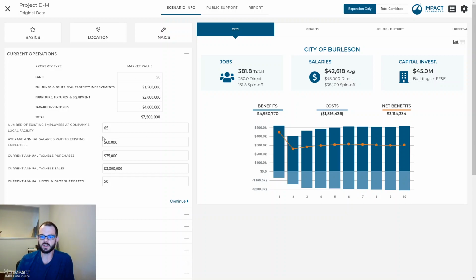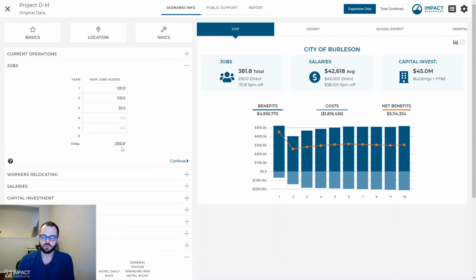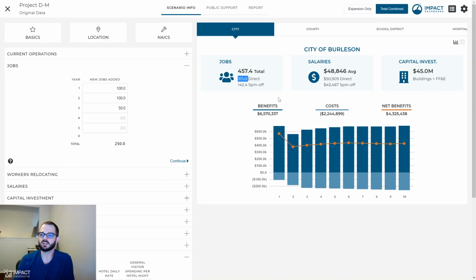So not only do they currently employ 65 workers, let's just take a look. They're going to hire 250 brand new workers. So in total, that would be about 315 workers. What we can do, this toggle at the top is going to let us analyze it however we want. So if I click on total combined, that's going to tell us the number I just mentioned, the 315 total direct jobs. When we apply our spin-off multipliers, it actually turns out to be 457, but just focusing on the direct, we can see 315 here.